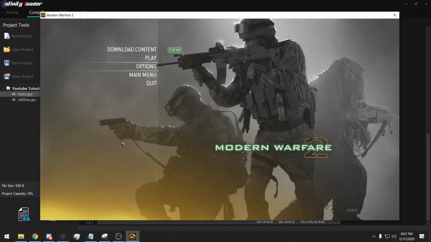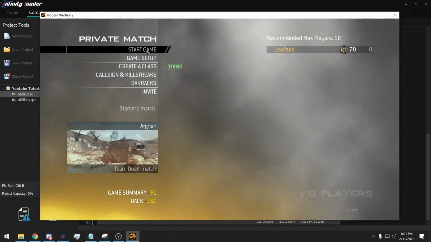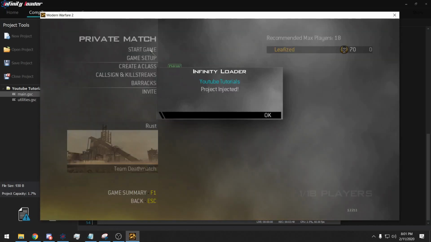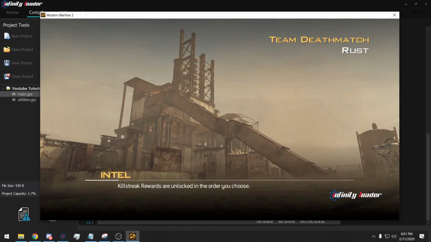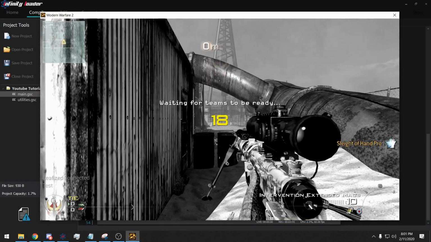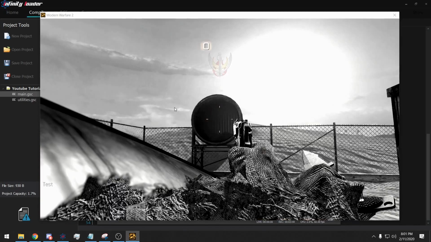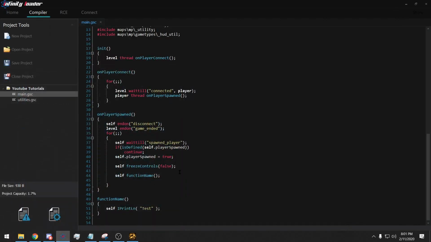So let's inject and start a match. Okay, so you can see on the bottom left it says test. Now we'll end the game and go back to Infinity Loader.